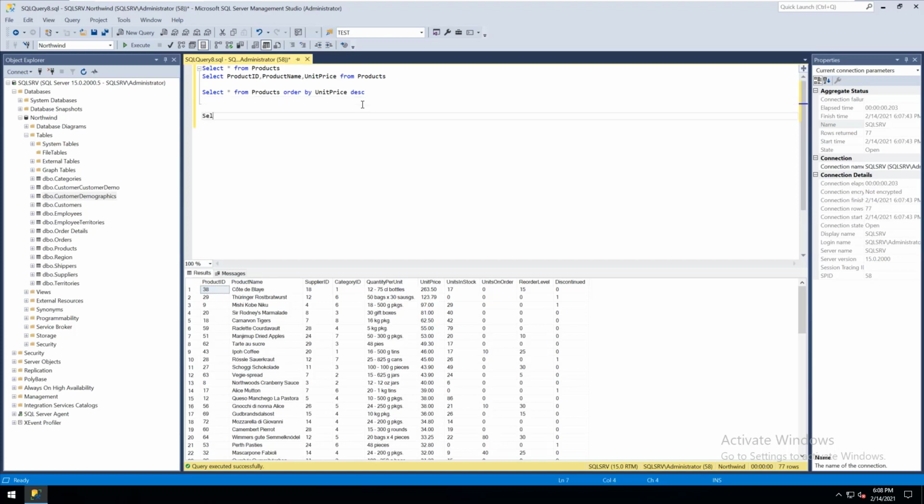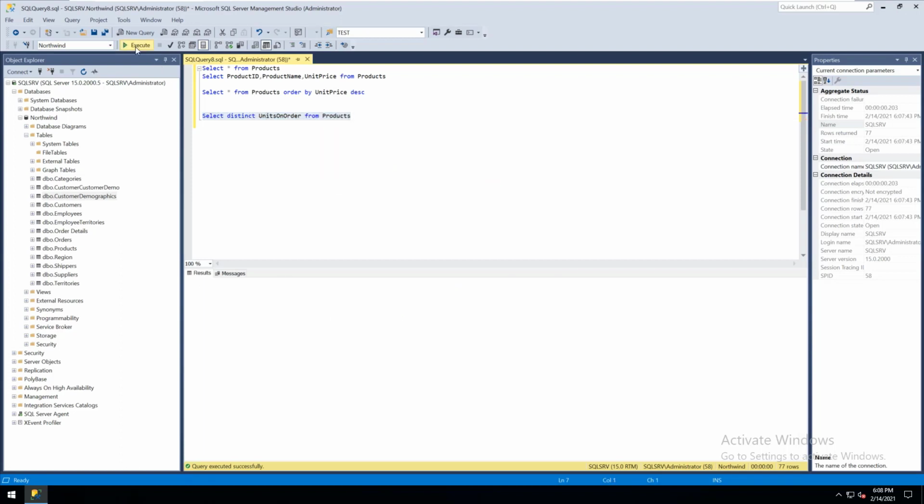Okay, let us take this one. Going to select distinct, distinct means different, units on order. Select distinct units on order from products, and let us execute it. See, before there were many zeros and 10s, and now it shows us distinct ones.